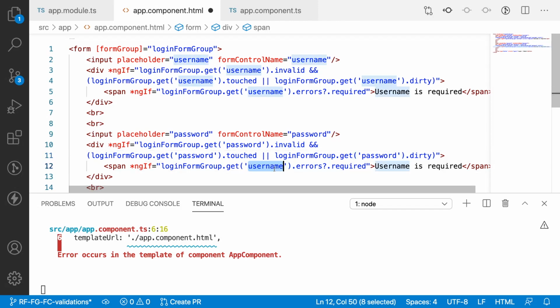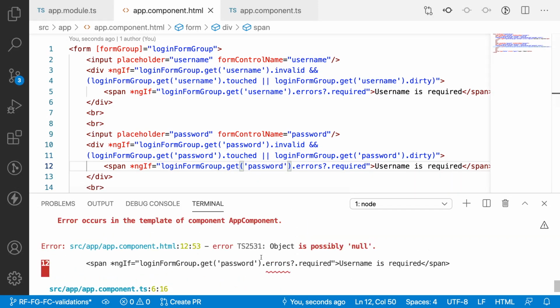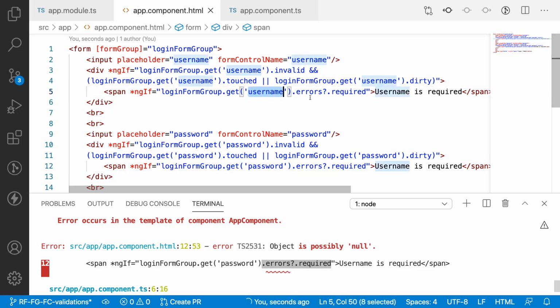Here also password, here also password. But in this case the error we are getting is that errors object is possibly null. Why? Because the errors object can be checked only if the username exists. If the username does not exist, then the errors may be possibly null. So in that case we can use a question mark, and here also we can use a question mark. Let me save this.